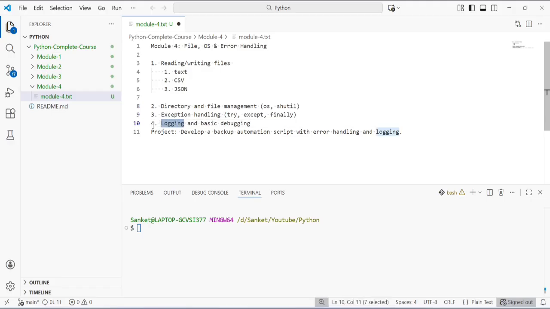Then the next concept that we are going to cover is logging and basic debugging. So we are going to interact with Python loggers in order to implement efficient logging for your Python scripts. Logging is essential when you execute your Python script, in order to track the errors and progress of that particular application. So if there are any transactions happening through your application script, they can be tracked using the logs. So logs are essential when you work on real-world applications.